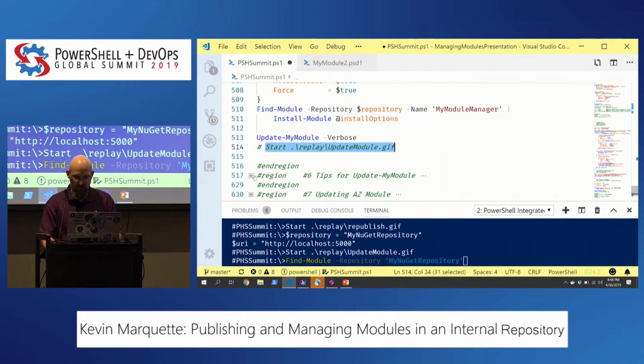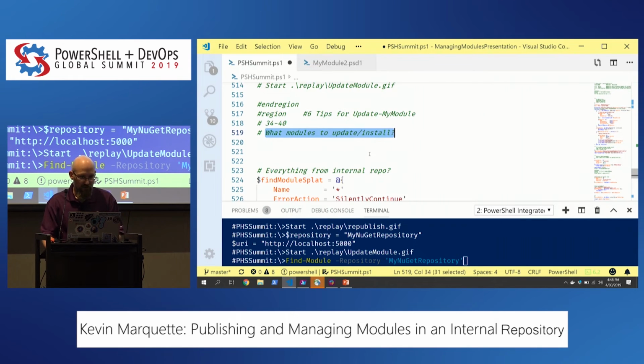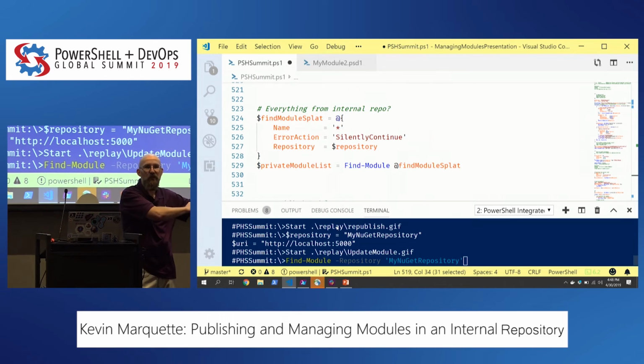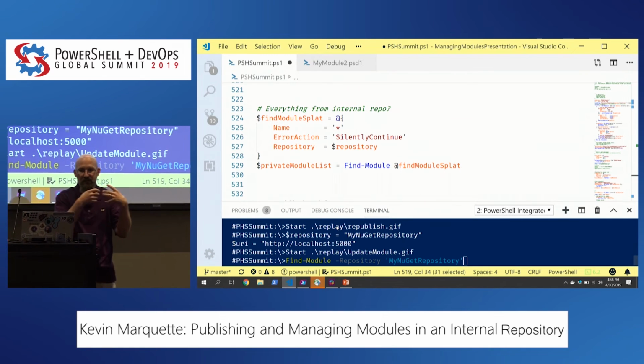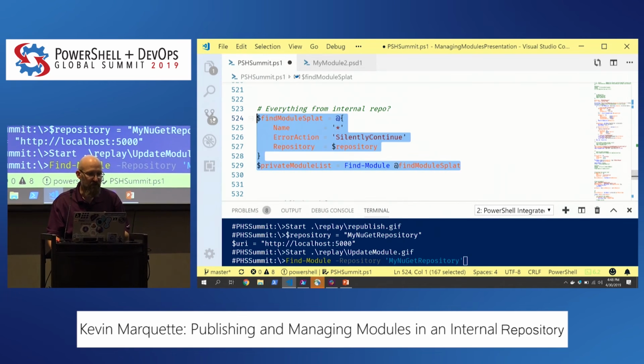All right, so other tips here. What do I install with my update module? The easy way, since I have an internal repository, is literally just to say find everything from my repository and install that at the latest version. Since I have a different process to control what versions go into the internal repository, I can have my systems be tightly coupled to the versions that I put there. So always pull the latest from what I'm managing there.